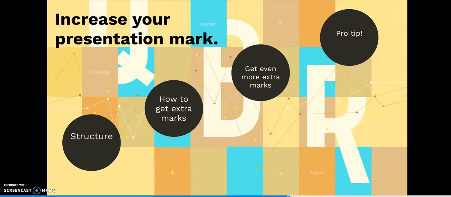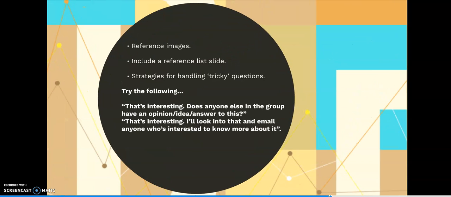Alright, how to get even more extra marks. This will get you up to the A. Make sure you reference all images. Include a reference list. And some strategies for handling tricky questions.